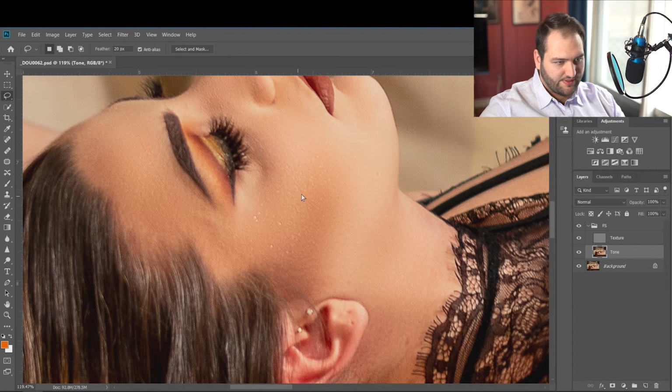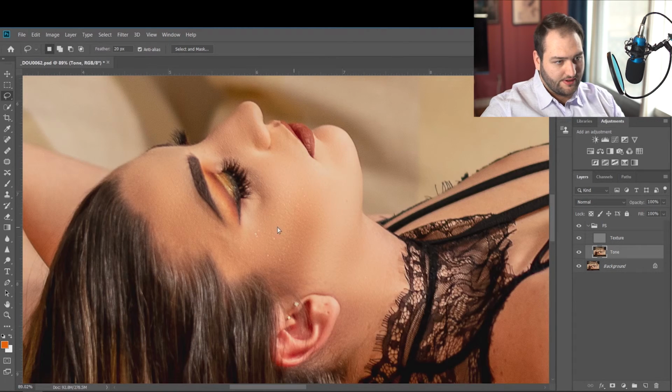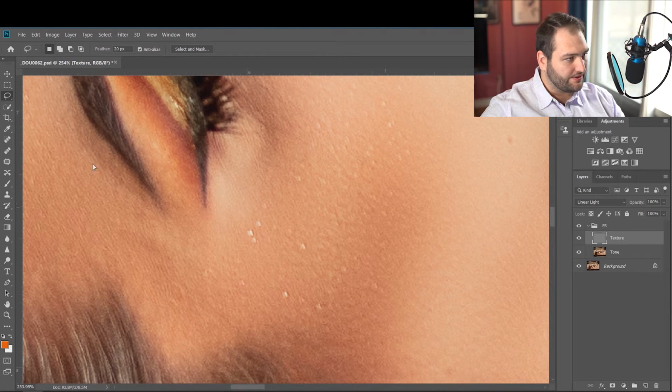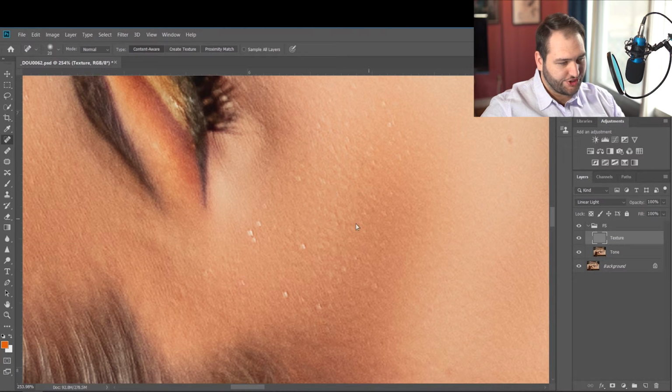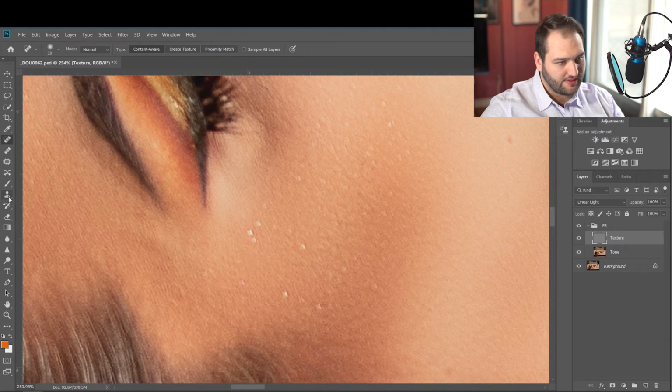None of the depth or anything is really being majorly affected. So then we're going to come in and go over to our texture layer, and you can use clone stamp or spot healing tool. Here's your spot healing tool, that is J on the keyboard, or right here there's also clone stamp, and clone stamp is S on the keyboard, or the little hand stamp type thing.